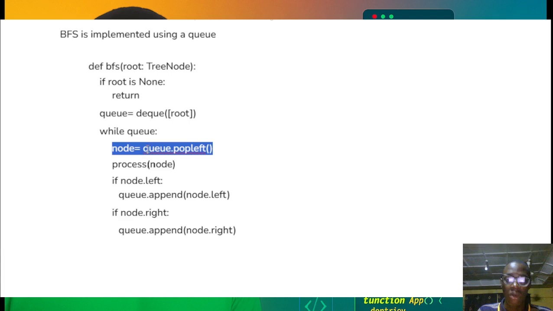So and why queue, what you want to do is that it's gonna pop left. So it's gonna pop left just like a queue does. So it's gonna take the leftmost item in the queue and pop it out. And what that means is that it is not acting like a stack.